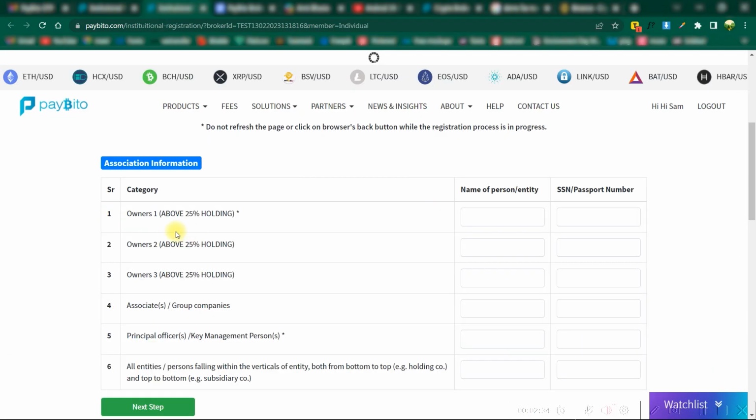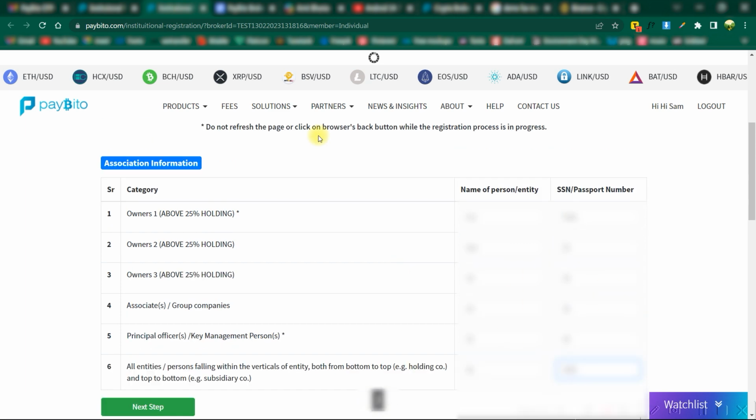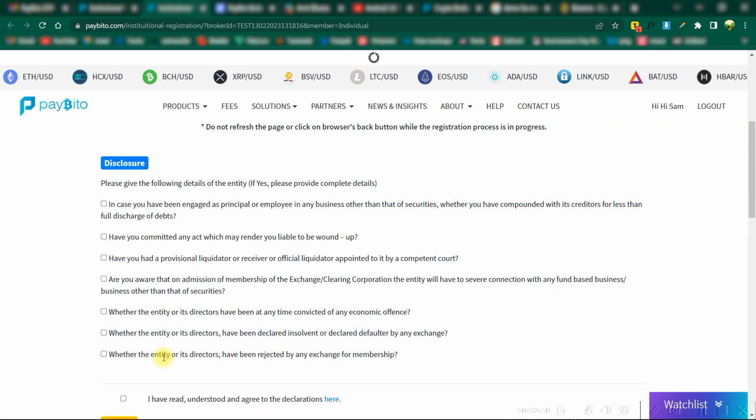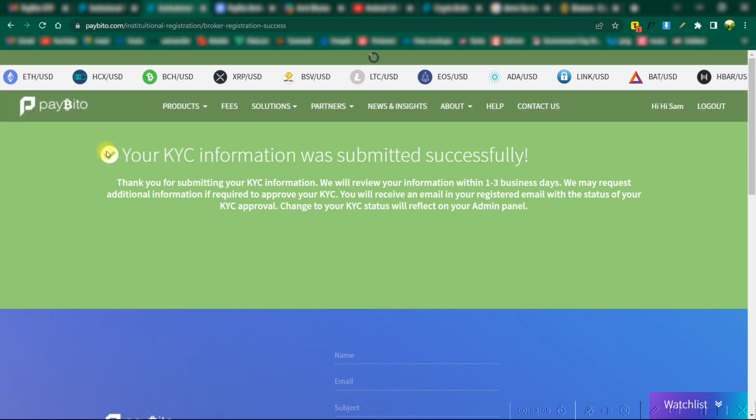Click on Next Step. This is the broker association information. Enter name and passport number for all the category. Click on Next Step. This is the disclosure page. Read and click all the checkboxes, then click on Submit. Here you will see Submission Successful message and your KYC submission is complete.